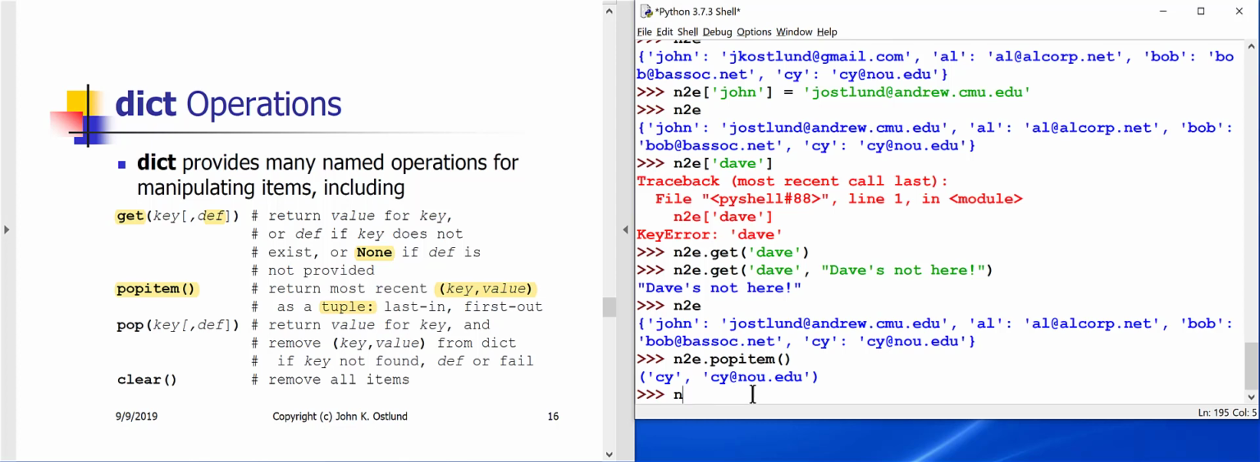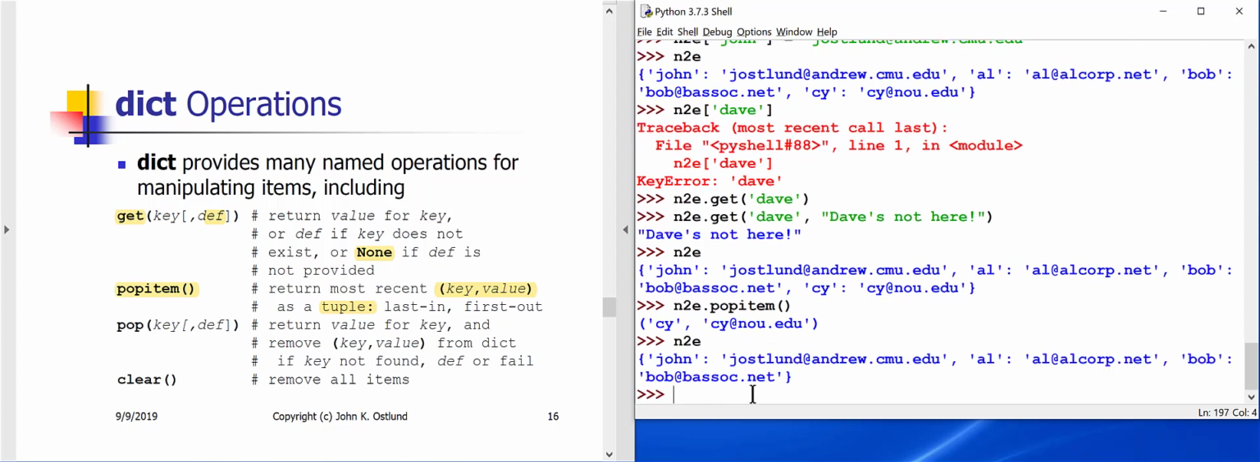Not only does that return that item, but the item is now gone from the dictionary. I can use clear if I want to eliminate all of the items from the dictionary. Let me do that just for chuckles.